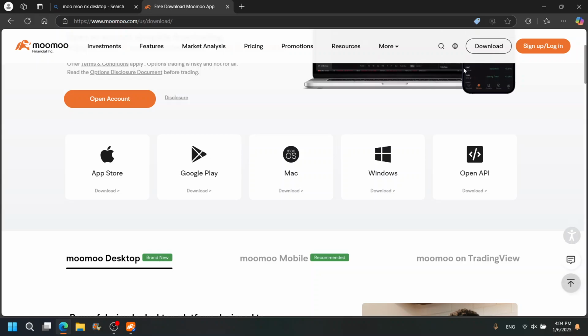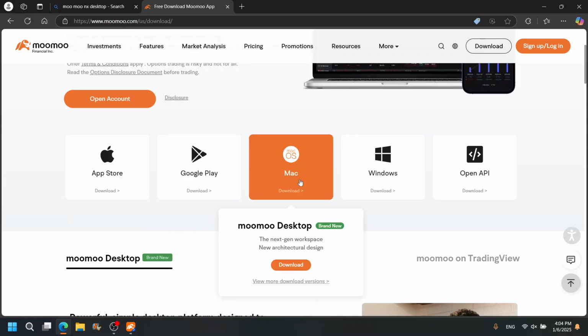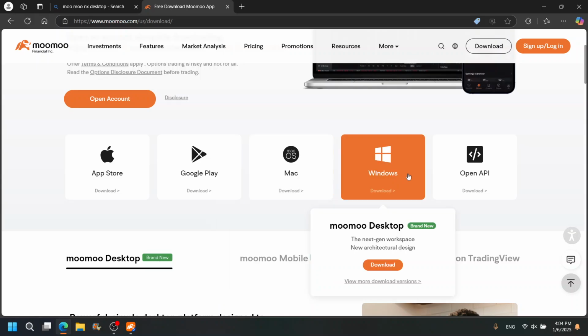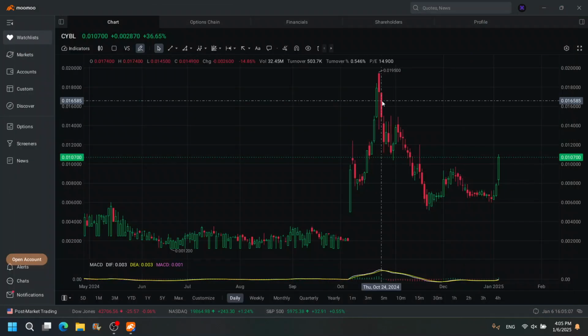Okay, as you can see here, we got App Store, Google Play, Mac. If you have a Mac, you can still use Moomoo NX, and Windows. I have Windows, so you click on download and it should start the download process. Once that is on your computer, you should run the executable. Double click on it is probably the better way to put it, and it should install it on your machine.